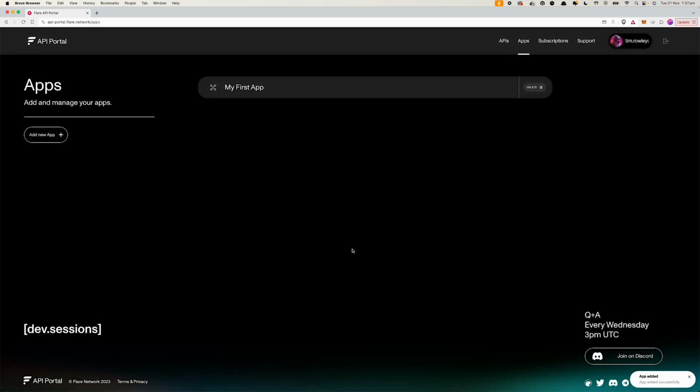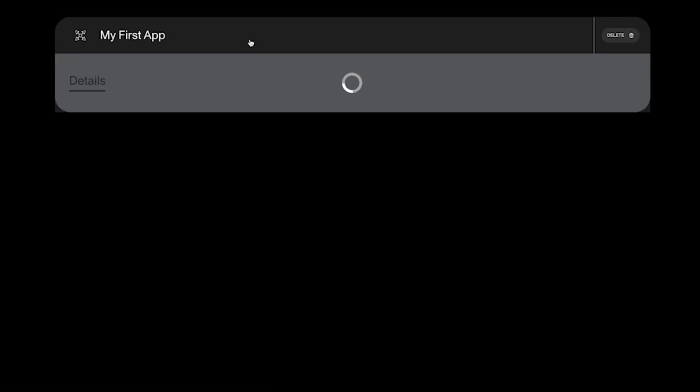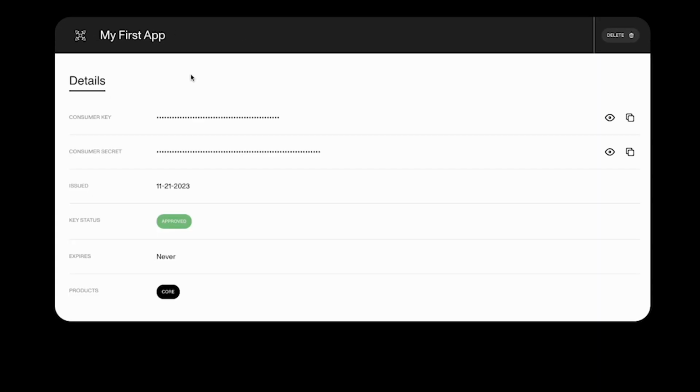We can now see that we have our app here available. I can click on it, and we're going to see a few more details here, including our API keys, the date it was issued, and a few different little details here. Now, what we need to get started is the consumer key. And we can click this eye icon and it will show us our key here. And we can also click copy.